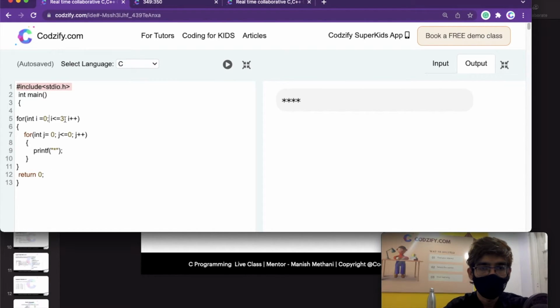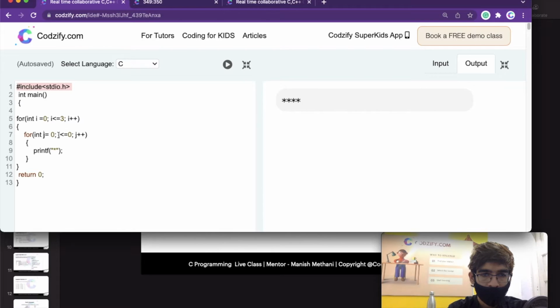i is equal to 0, i less than 3, means 0 is less than 3, the condition is true. Now we will go for this: j is equal to 0 and j is less than 0, so it will print 1 star. Now j is equal to 1, 1 is less than 0? No, so it will come out of this loop. Now in the outer loop, i is equal to 1, 1 less than 3, yes, the condition is true. j is equal to 0, 0 less than 0, print star.